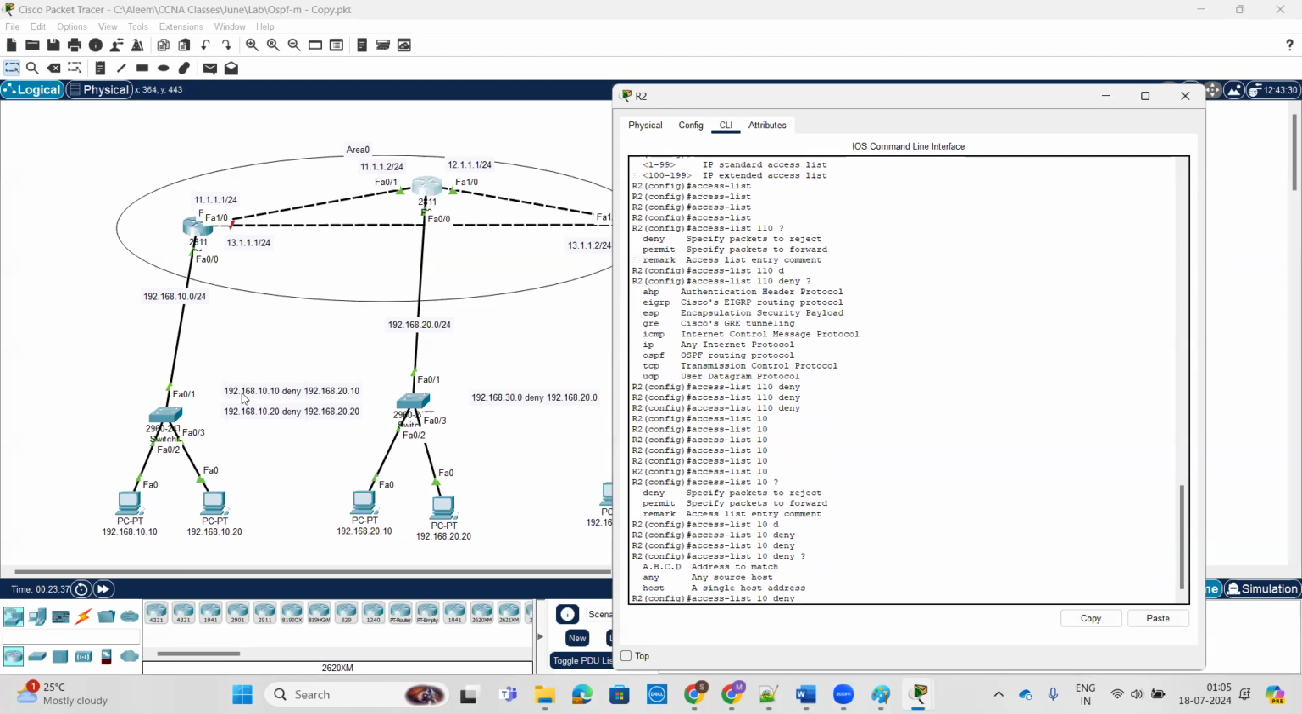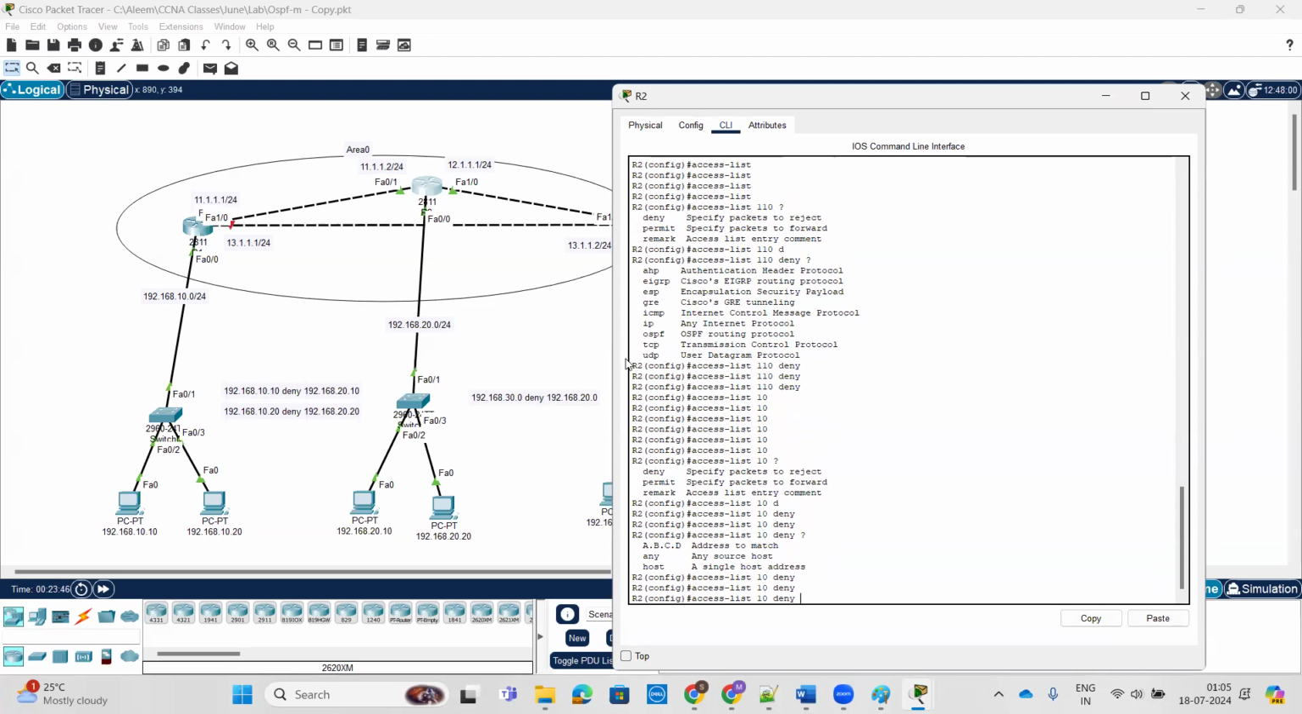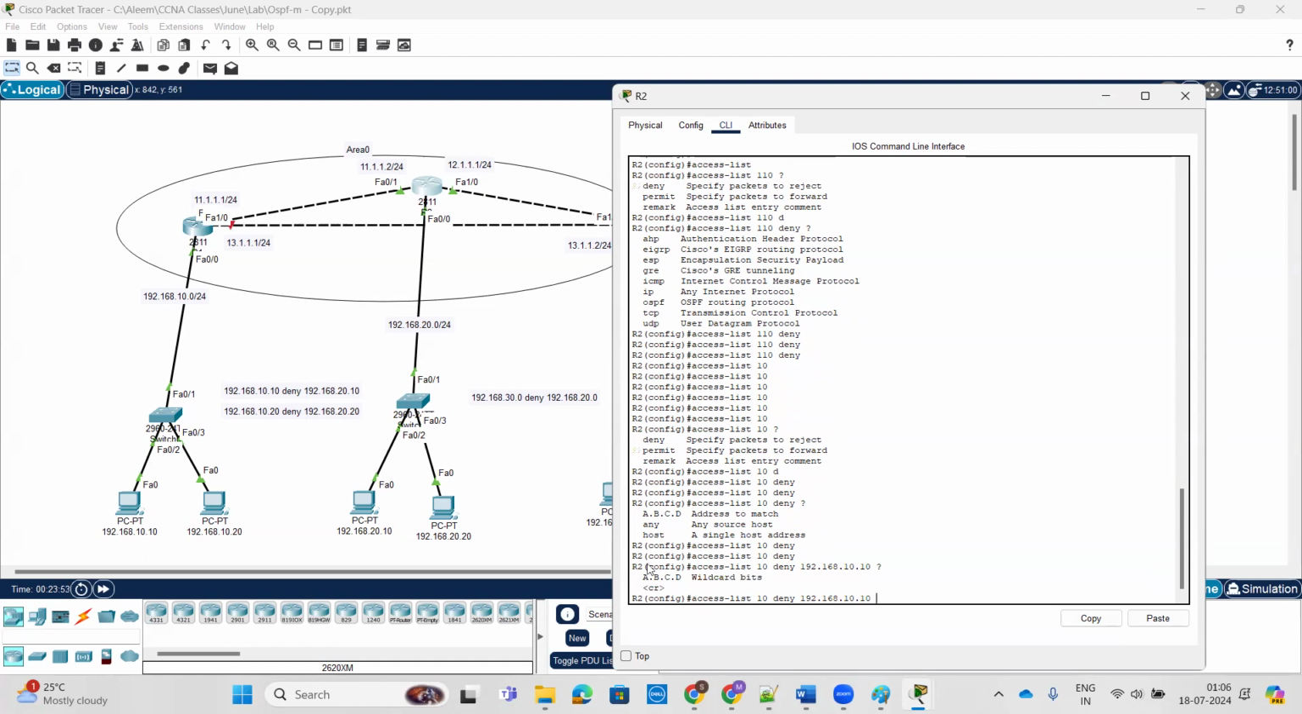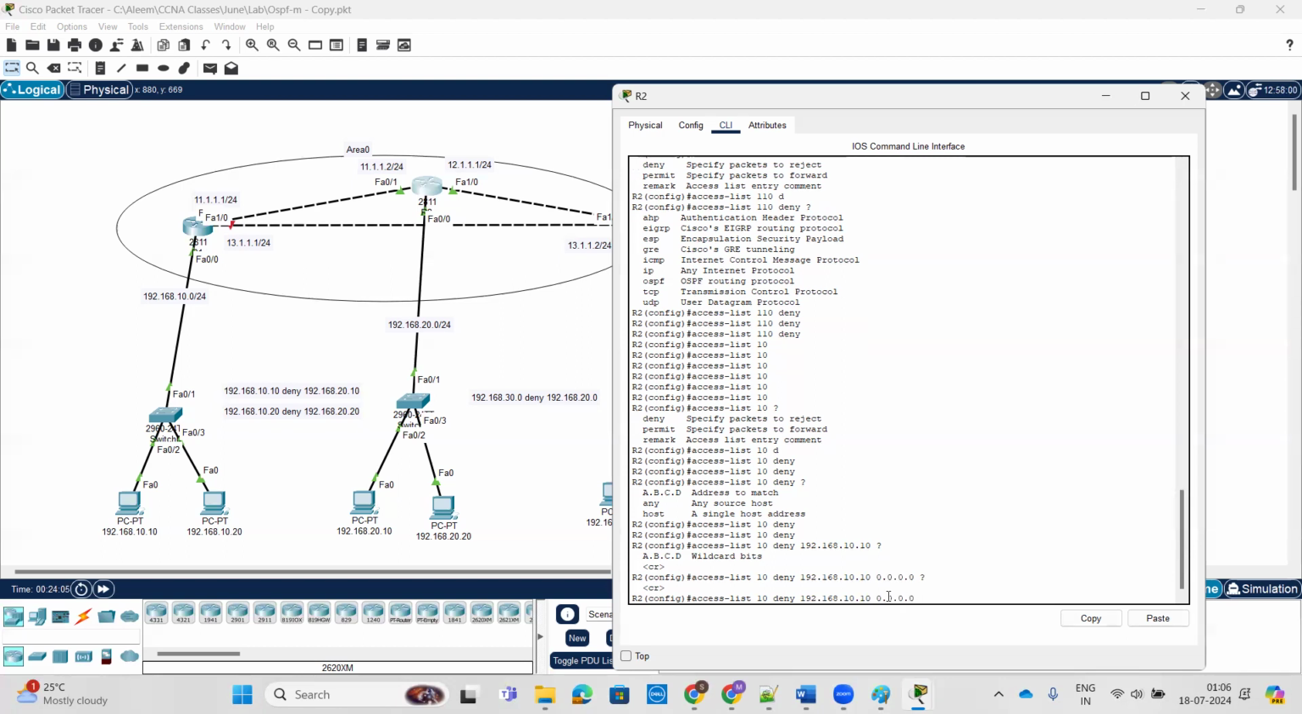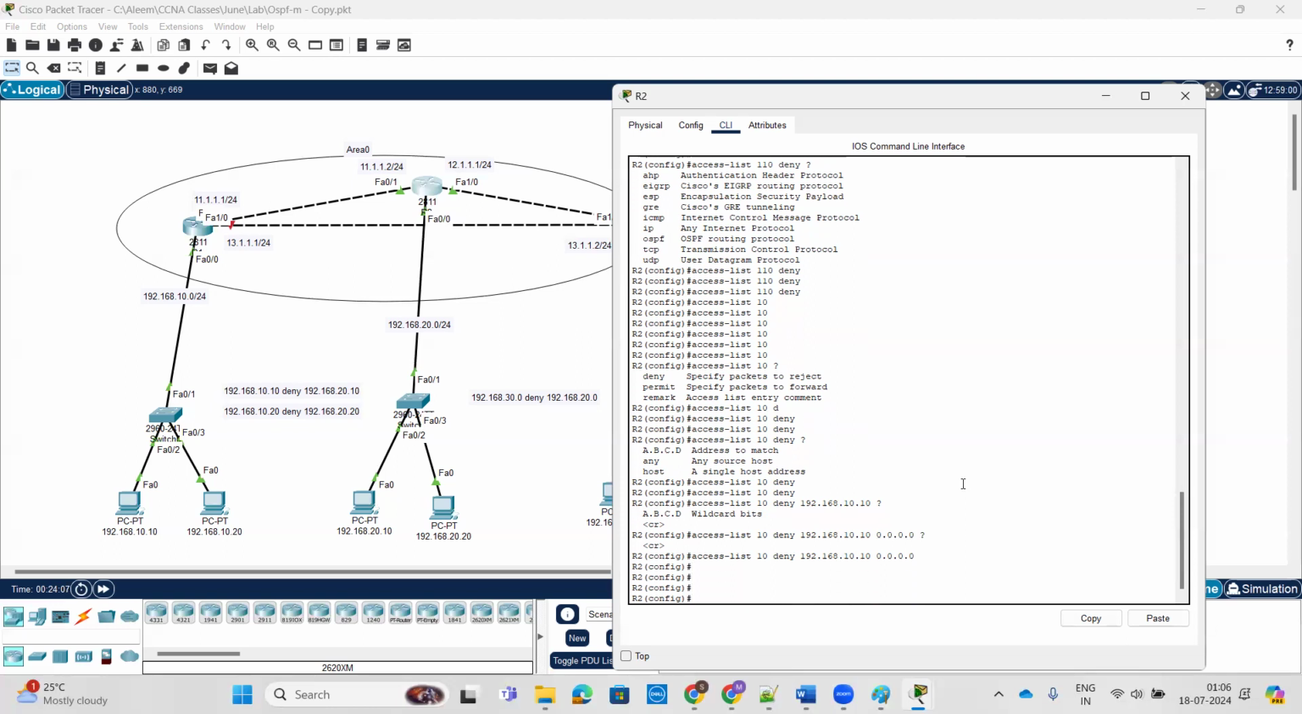First, our requirement is that 192.168.10.10 should be denied our service. So deny 192.168.10.10 and give the question mark again. It asks for a wildcard mask, the opposite of the subnet mask. I'm using a single host, right? So all the bits are 0, all the bits are closed. Single host means 0.0.0.0. Use the same thing and press enter.